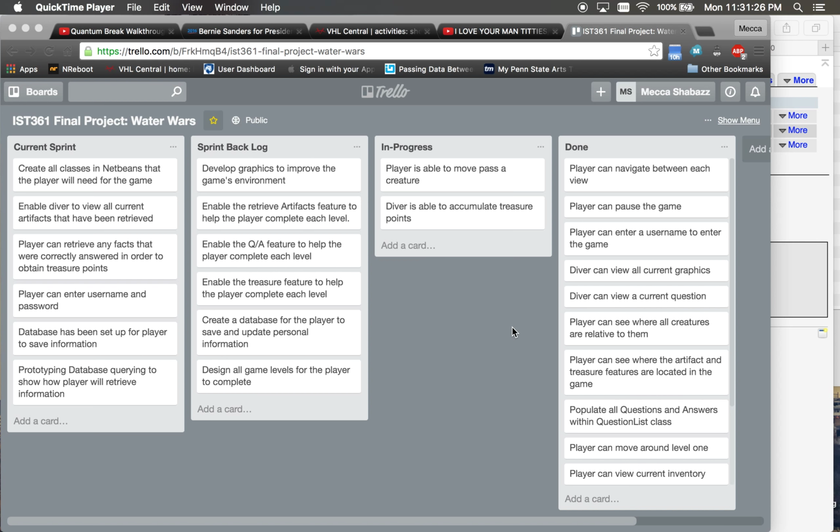I've also set up a database in a server that connects to NetBeans now. And I've also created a testing database application that basically shows querying, how you can select certain information from the database.